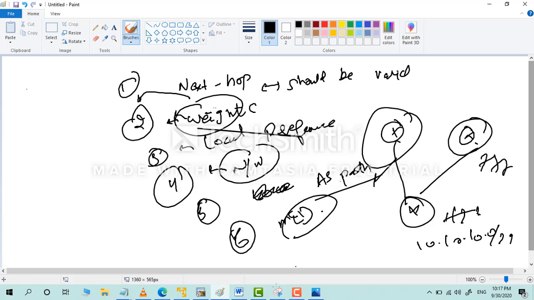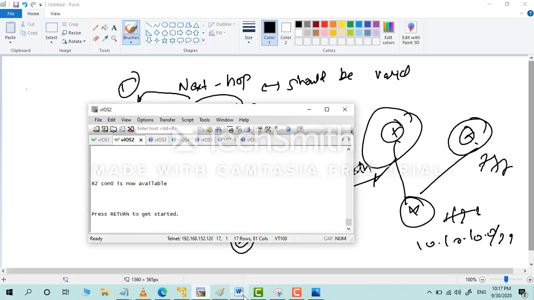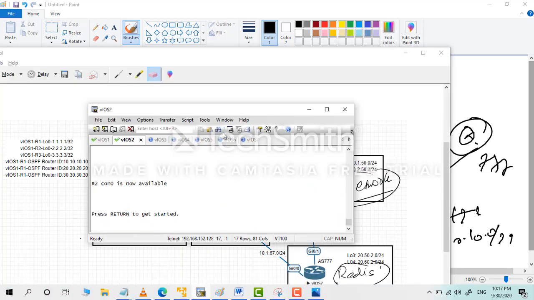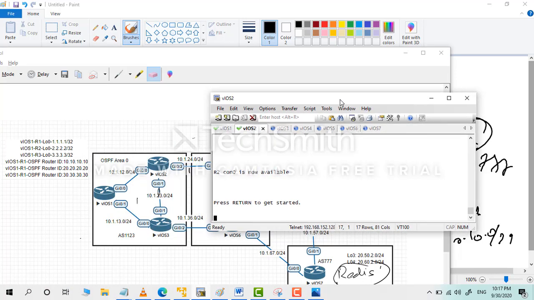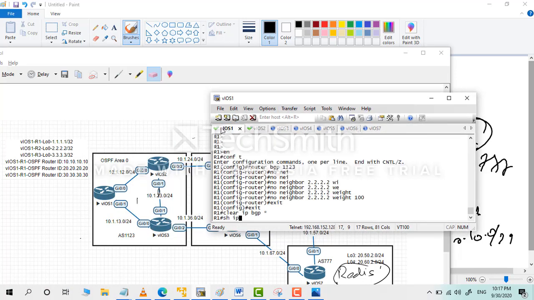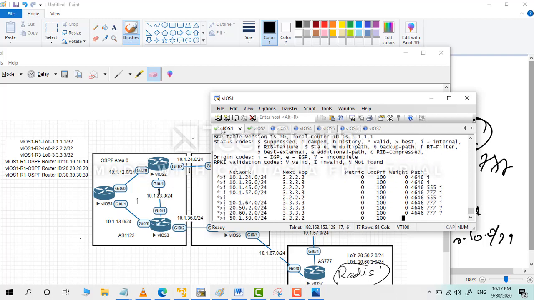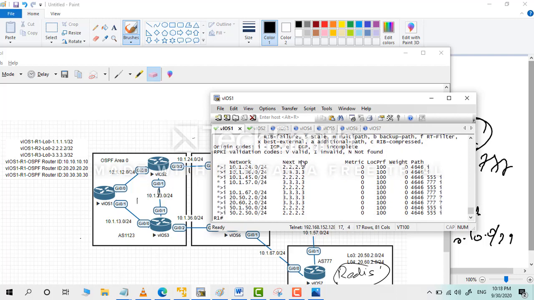So let's demonstrate this concept in the live lab. If I show you here on IOS 1, we are learning a bunch of routes in the BGP table. Some routes we're learning from router 2 and some from router 3. If you see this prefix 10.1.57.0, we are learning this path from router 3 as well as router 2, but router 1 is preferring the path via router 2. Now we want to prefer the path via router 3.